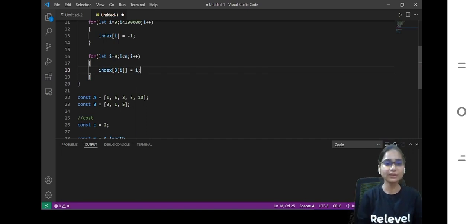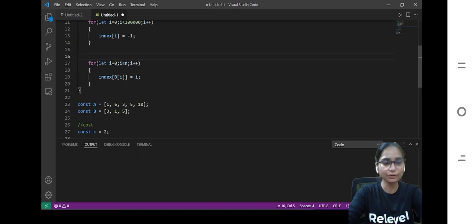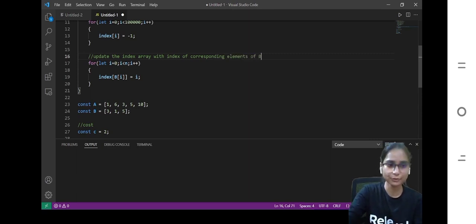So if we have any element, you make it equal to I. Otherwise, it is going to remain -1. So that is how we can see if the value has been mapped or not. So what this one is going to do, update the index array with index of corresponding elements of B. So that is how you have to perform that.